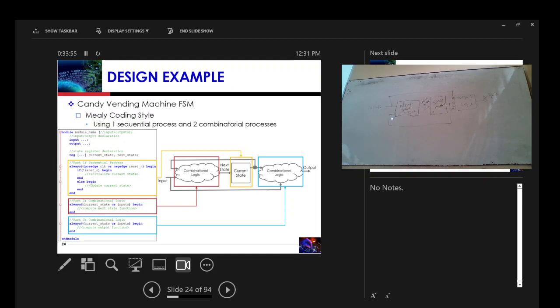If not reset, then some code comes in, right? Then my next is my combinational logic here. My next state logic, always at current state or input. So first, it depends on the input and the current state. Then my last one is our output logic, right? The output logic also depends on the current state and the input. They have some logic here. Easy as that.